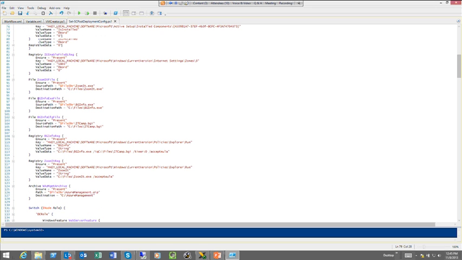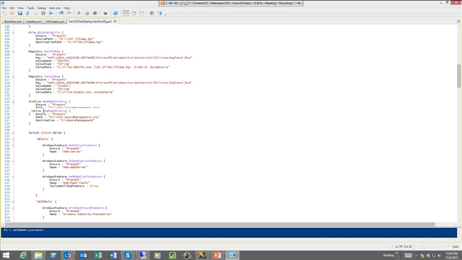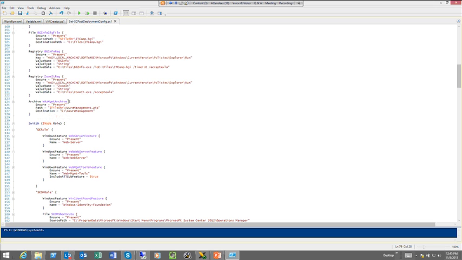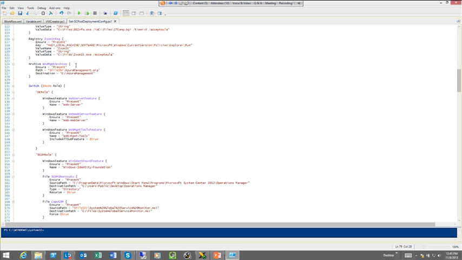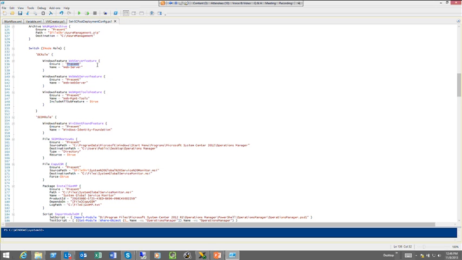We have file resources as well. You can also work on archives and unzip files to certain directories. Installing Windows features, again, you want to make sure, or you can also uninstall Windows features. So if there's certain features that you don't want to have on a machine, you can change this to absent, and it will actually uninstall that Windows feature for you.